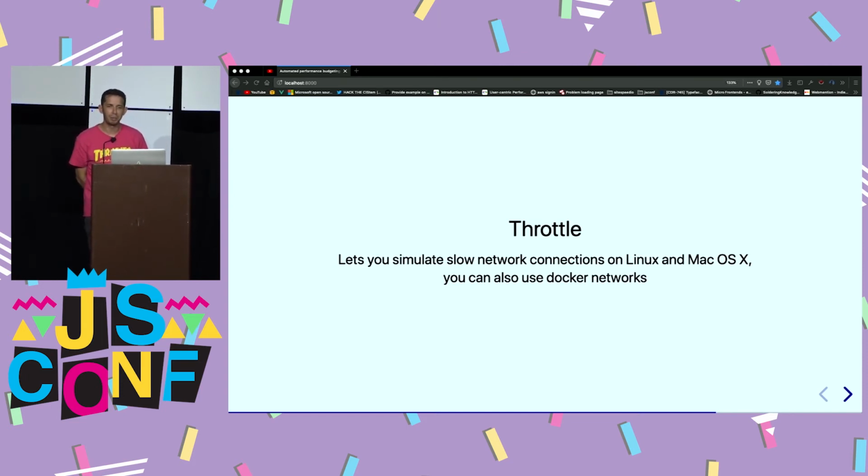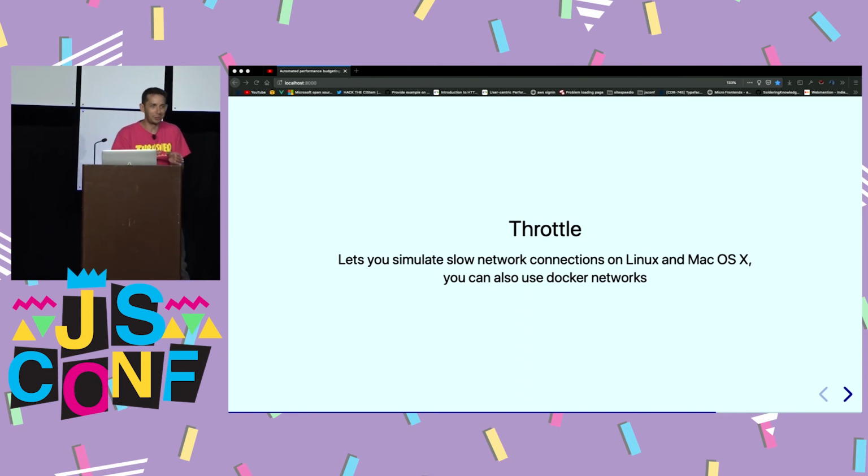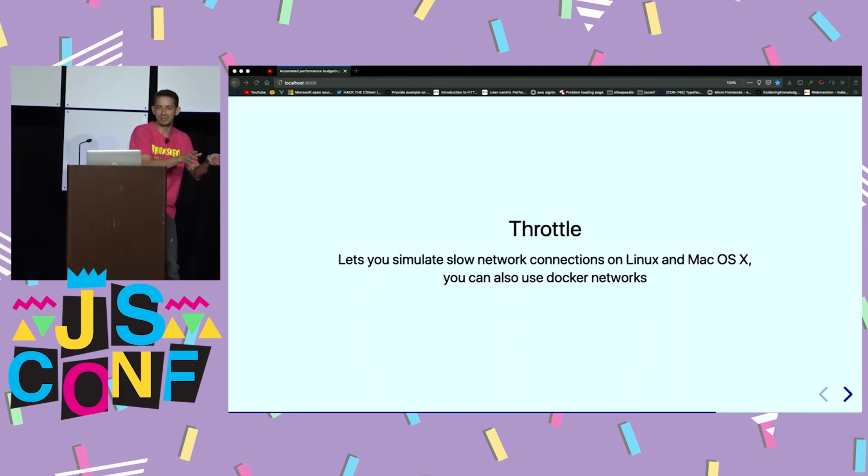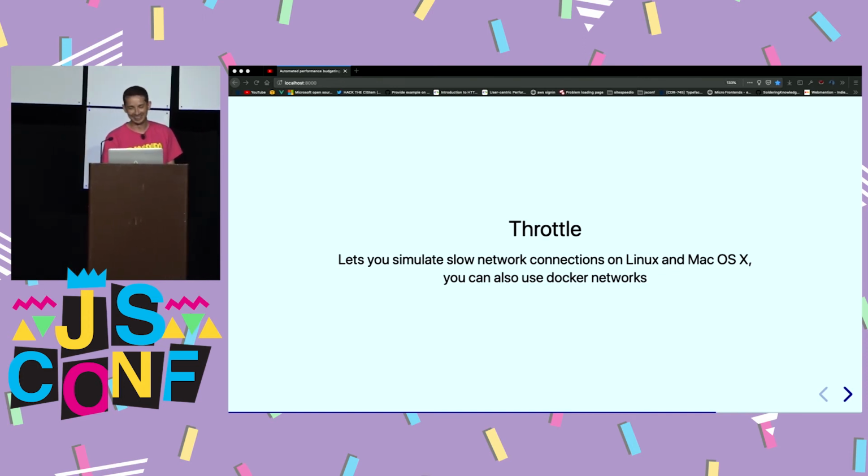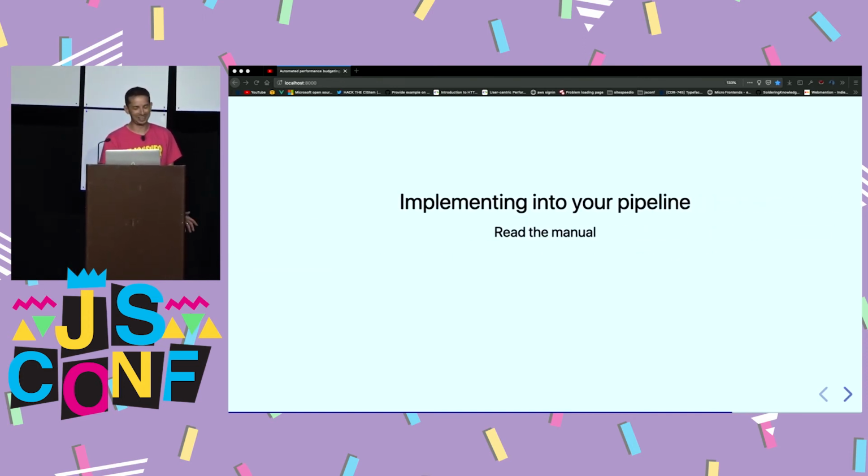So Throttle is inspired by the funniest GitHub project name I've ever heard in my life. We're talking about a tool that slows down your website. It's called Comcast. It's just incredible.